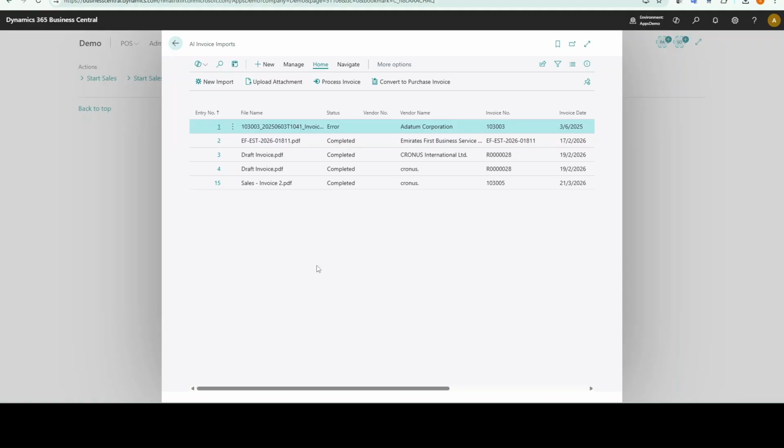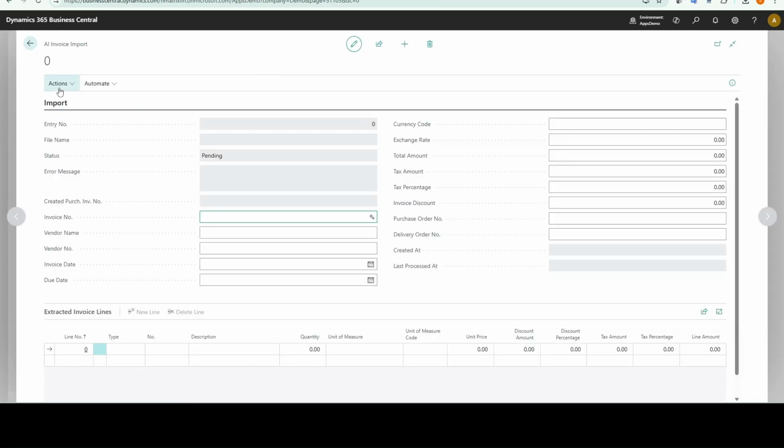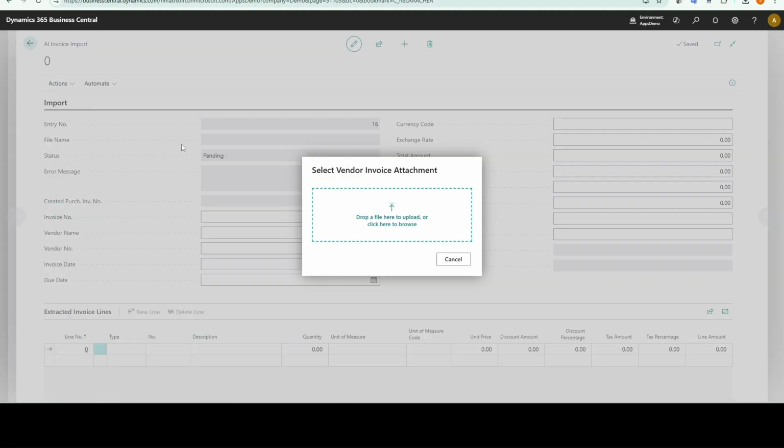Some invoice-related extraction in Business Central using Azure Document Intelligence. So let's do the demo first, then we go into the technical details. We've got a few invoices. Let's upload that invoice first.